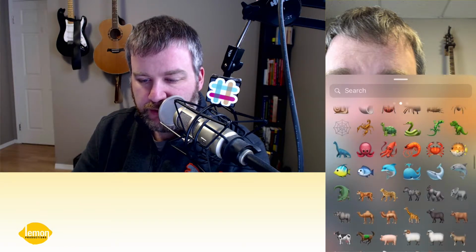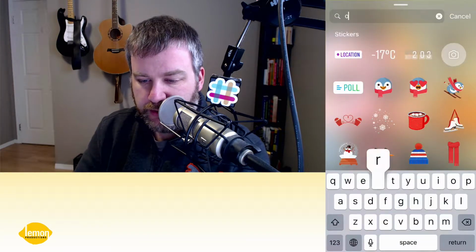Moving on to some emoji. Let's go to a sticker and find some sort of emoji. Maybe a fruit or something, or some food. I guess we could just do a search. Let's just do a search for orange, let's say. Let's grab the orange. You can make it like really big.